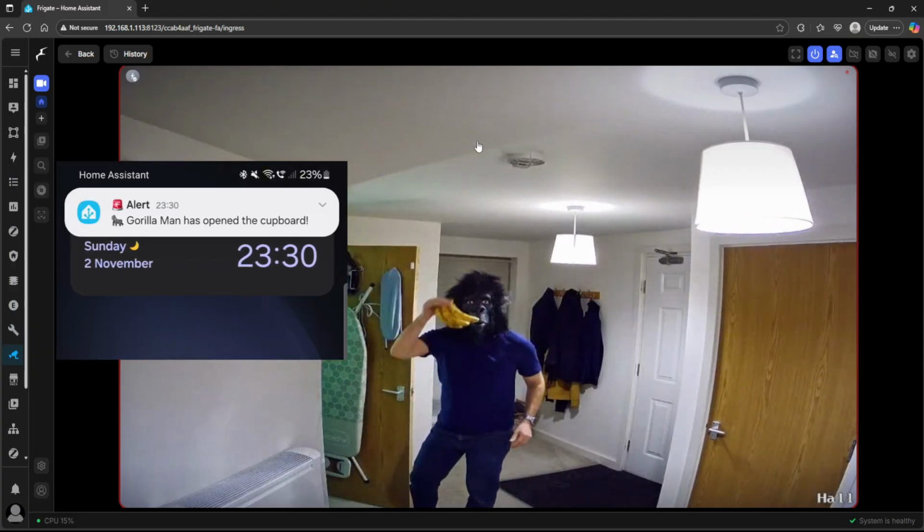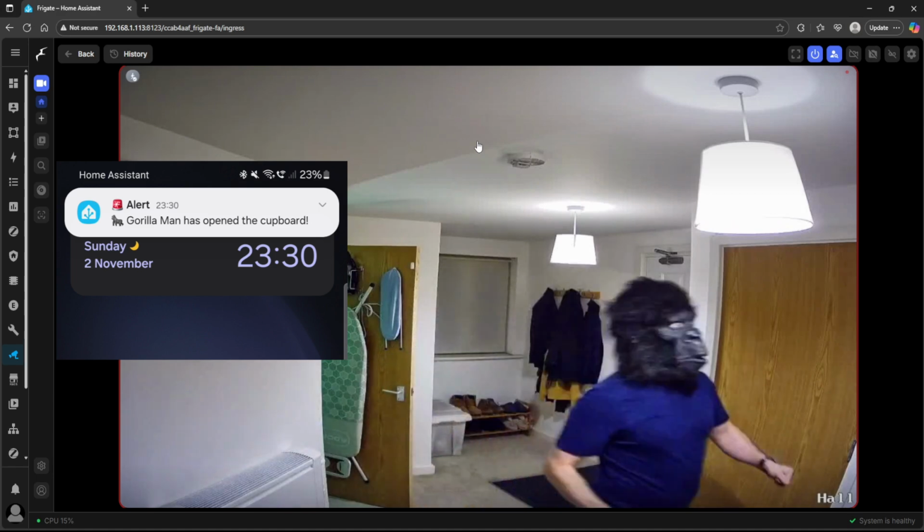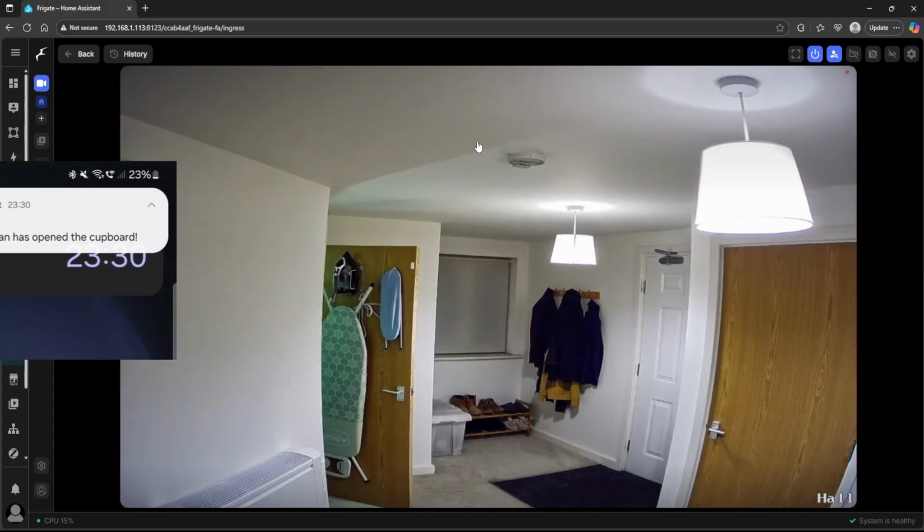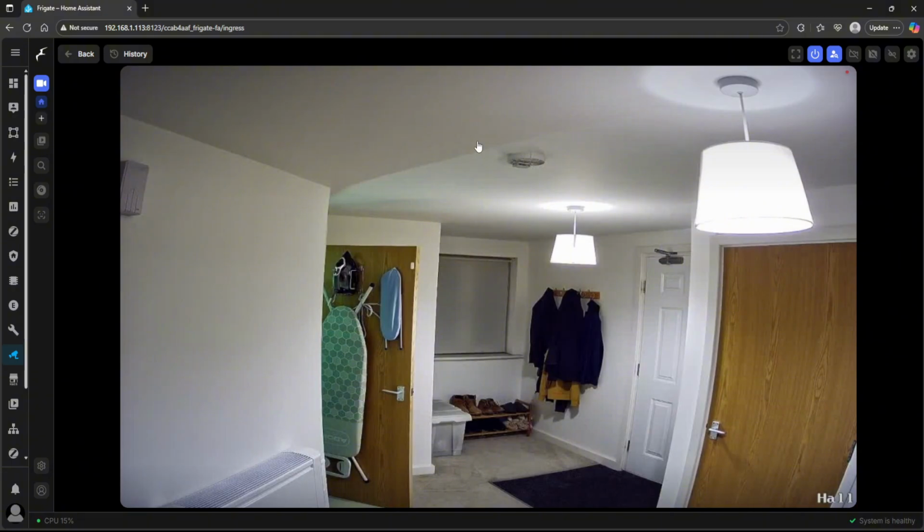He's got my bananas. Dave, that weird guy who wears your clothes and puts on a gorilla mask just entered your flat and opened the cupboard. I think he's found your secret stash of bananas. Wow, this guy's got a nerve. Walks in there and steals my bananas.